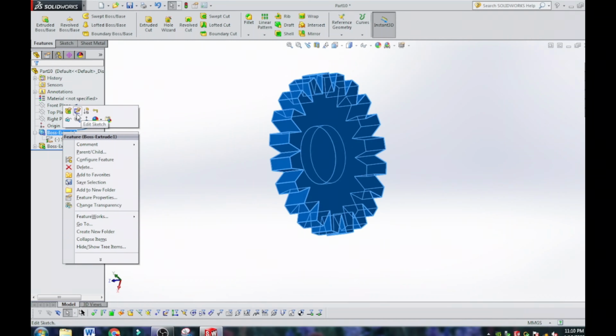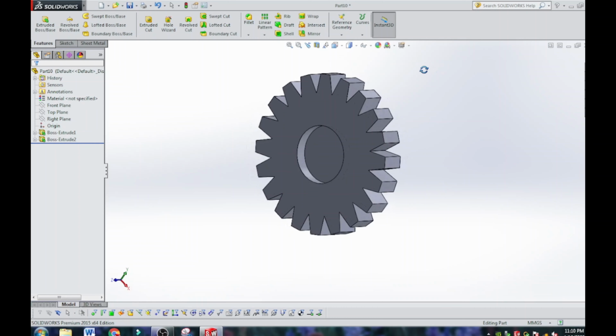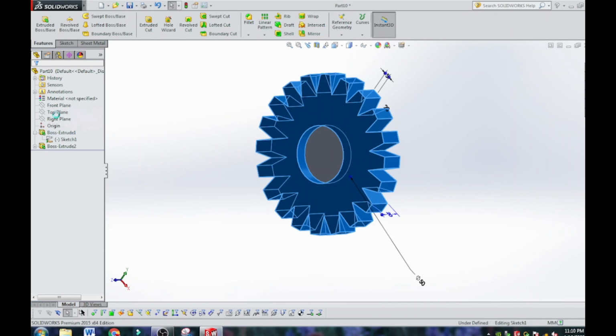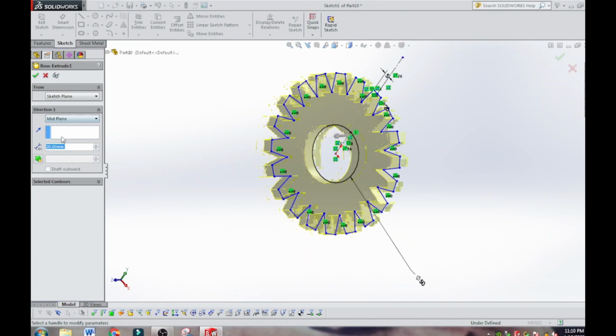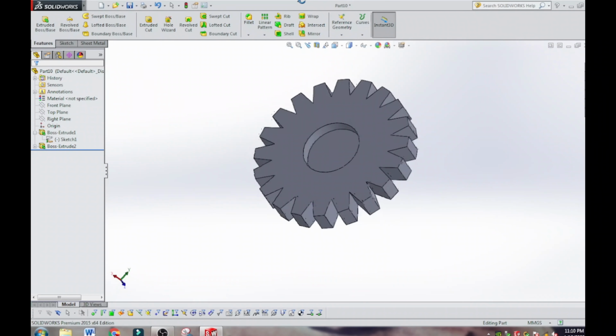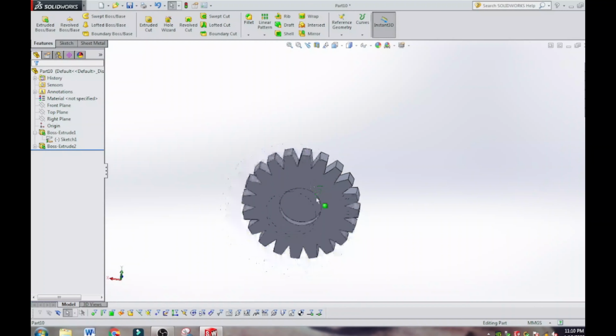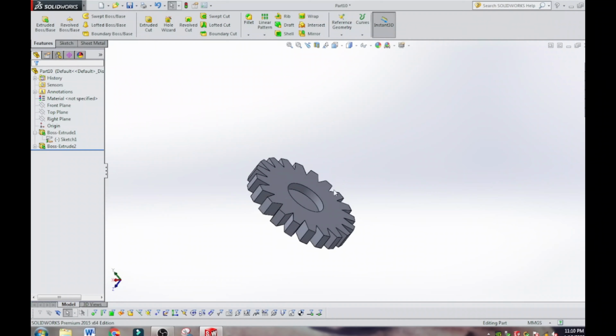Now everything is fine. Everything is fine. Now I think we shall save it. Or we will assemble it. So make the boss this gear mid plane. It's ready to be saved.